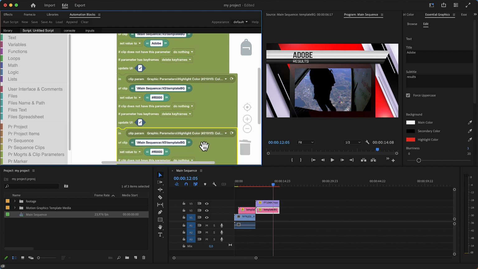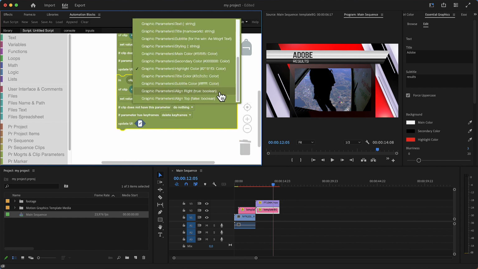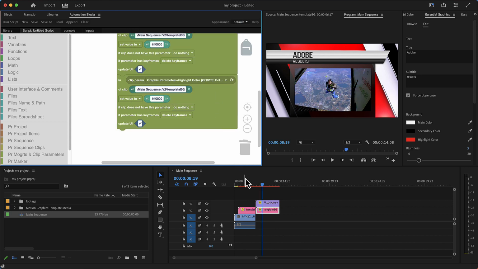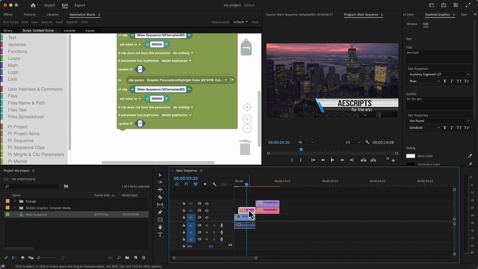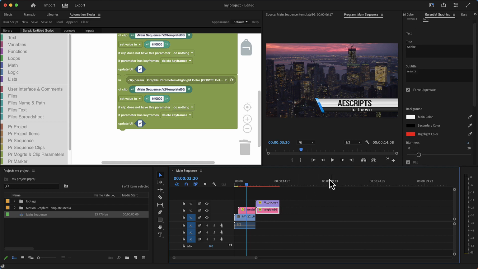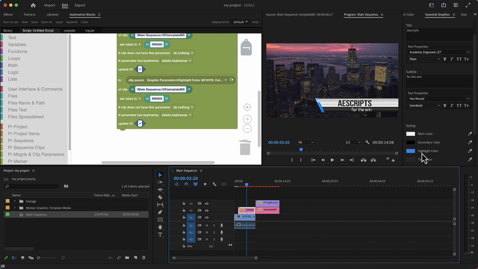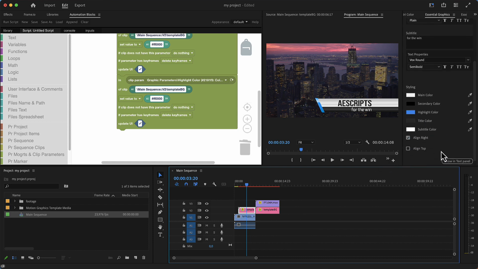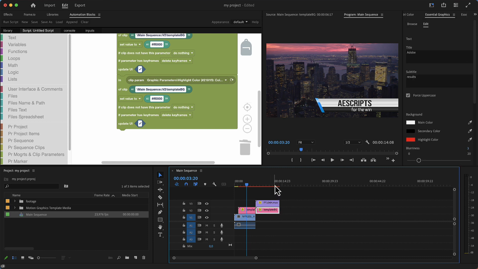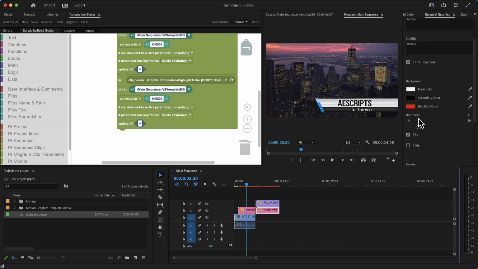Let me duplicate another time, and this time we want to change a checkbox. So we should have here also a flip option. We don't have it because we still have the properties or the clip parameters of this one here loaded. You can see both these templates have a highlight color, therefore this worked, but this template has no flip option, whereas this one actually has one here.